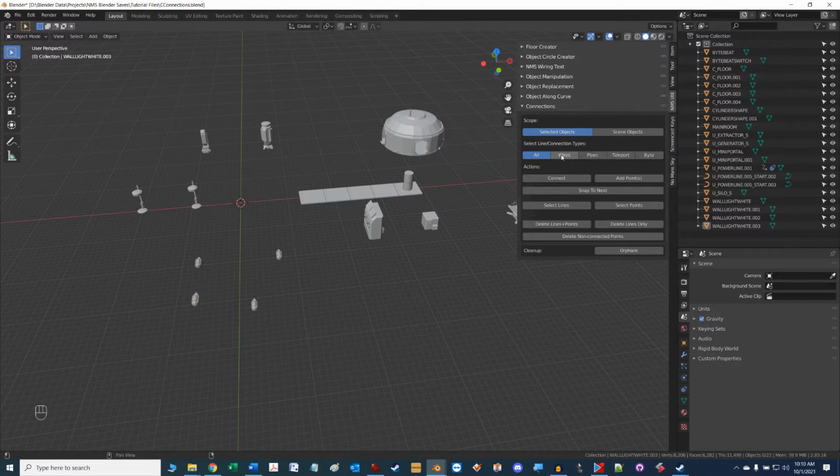There's wires for electrical connection to objects that need power, pipes for moving resources from your extractors to your silos, teleport lines used by the mini teleporters, and finally byte beat lines, which interconnect your byte beat boxes and or byte beat switches. It should be noted that common sense should be used when connecting these things together.